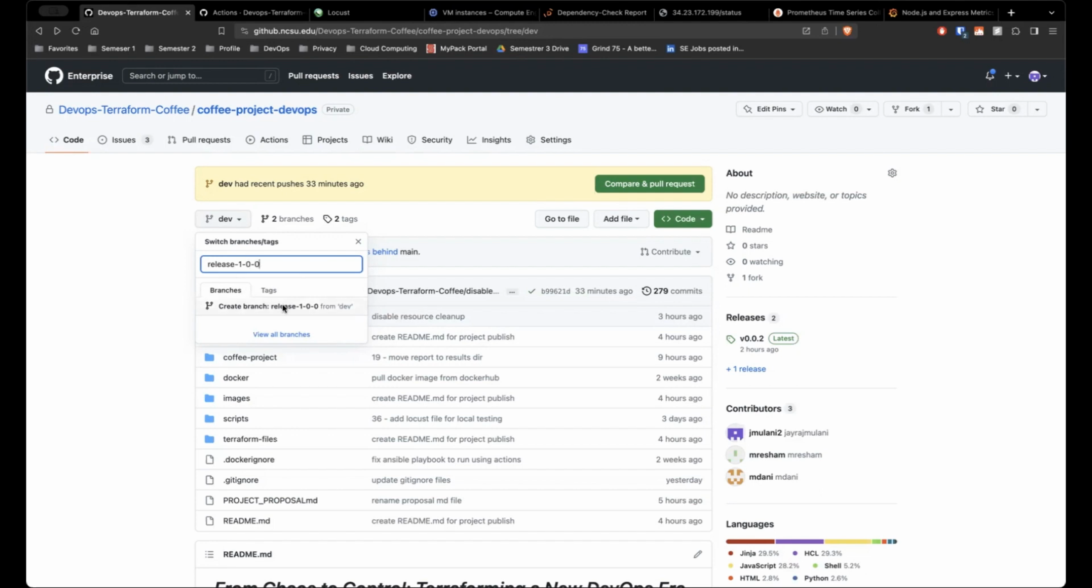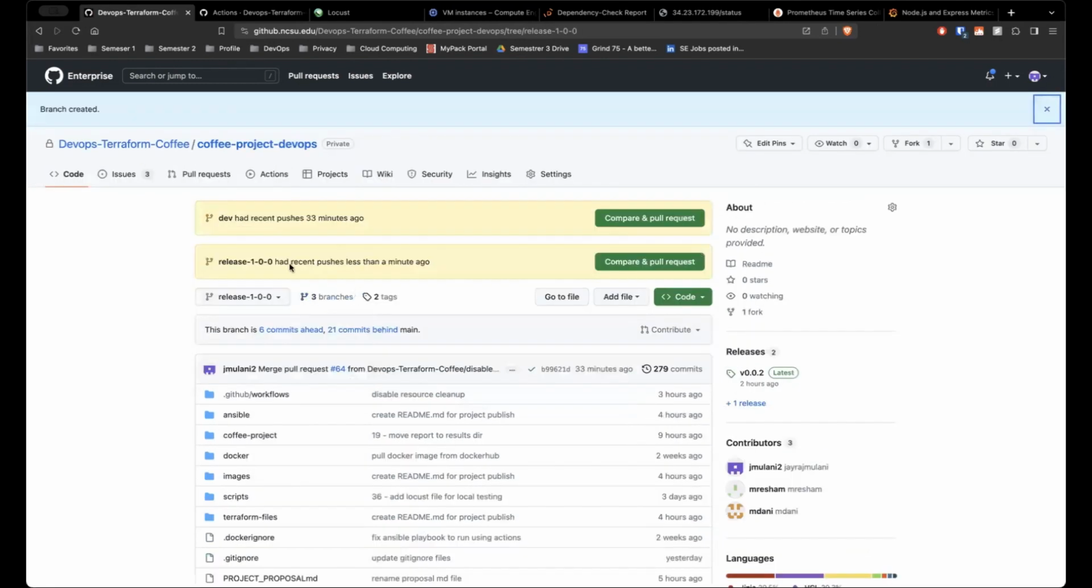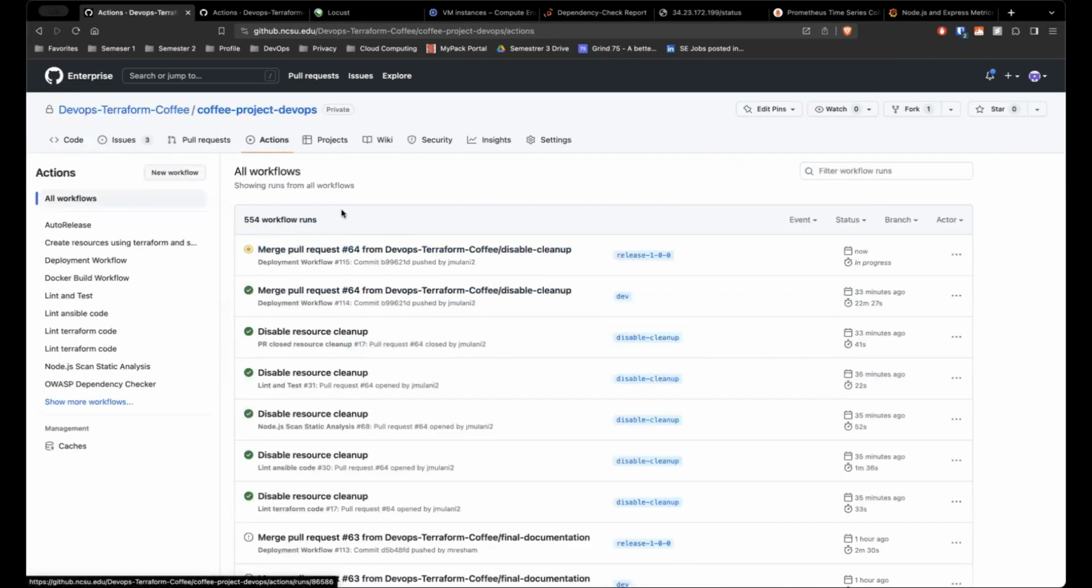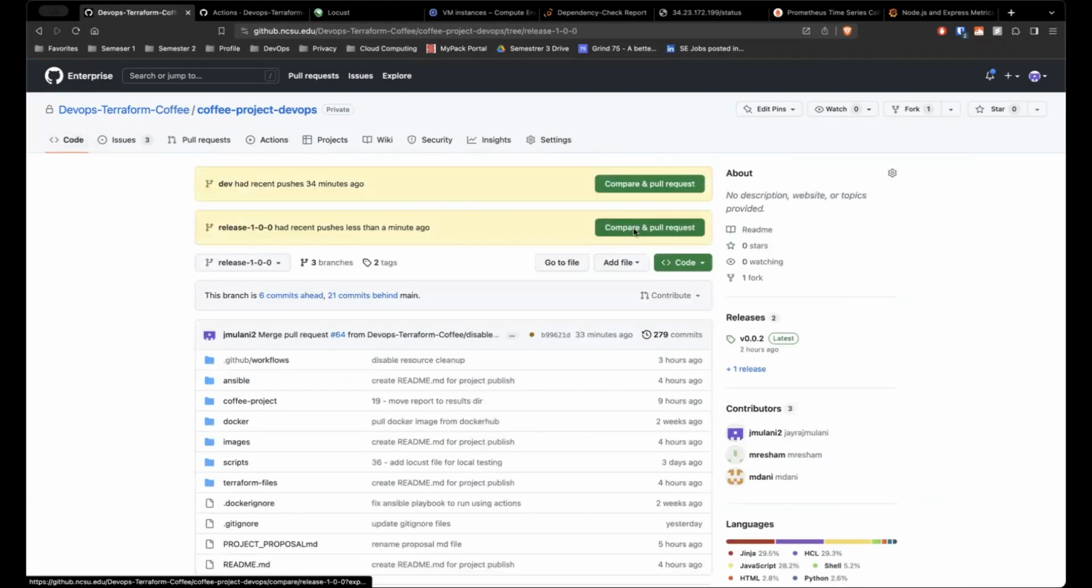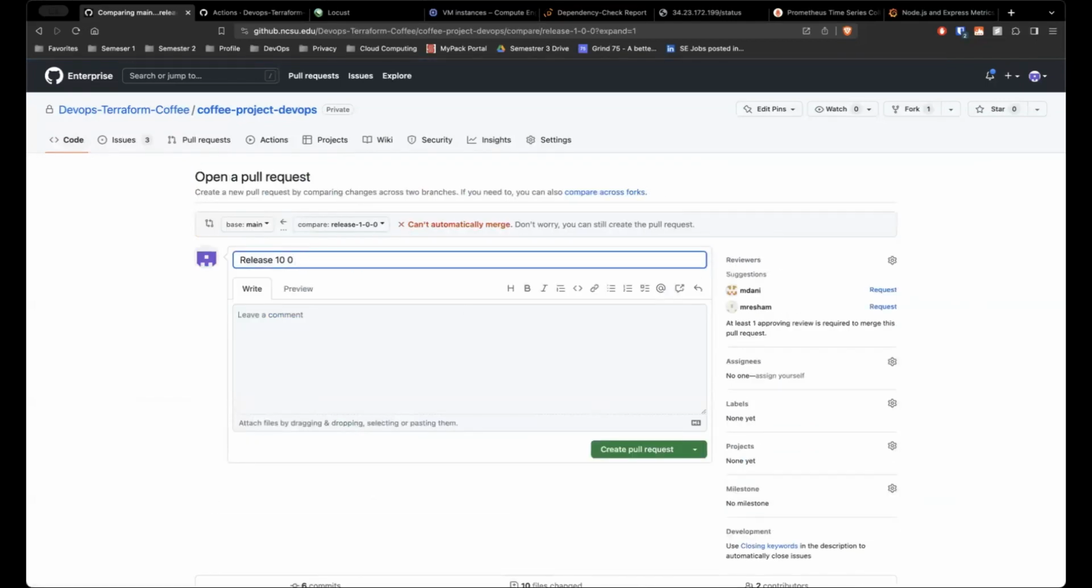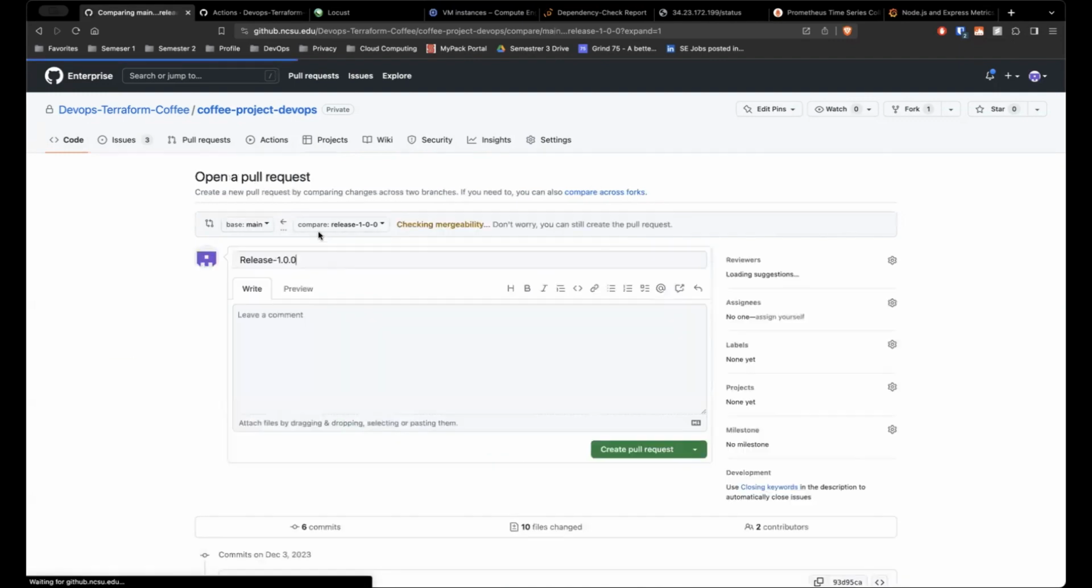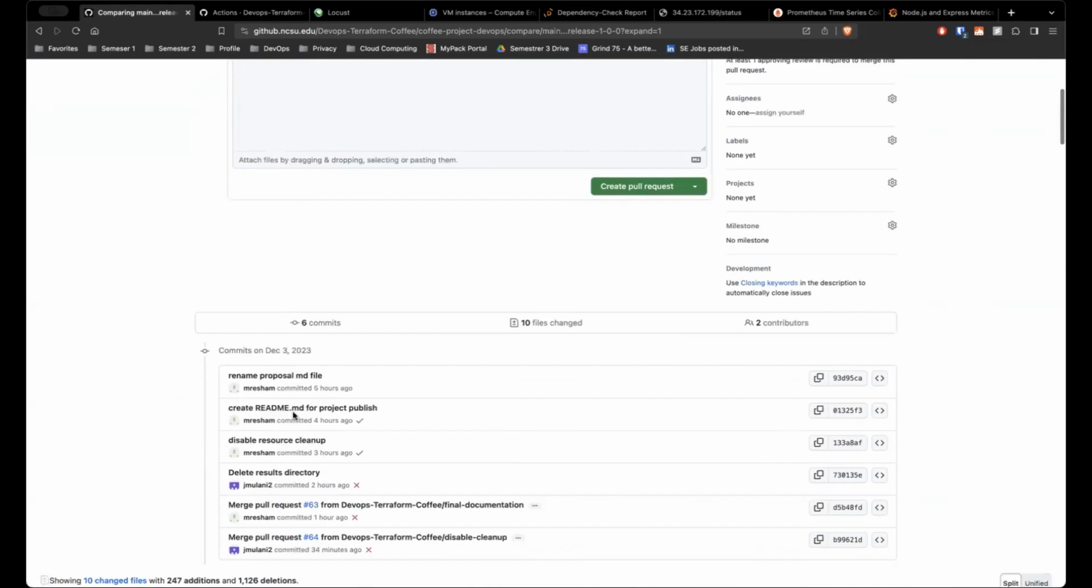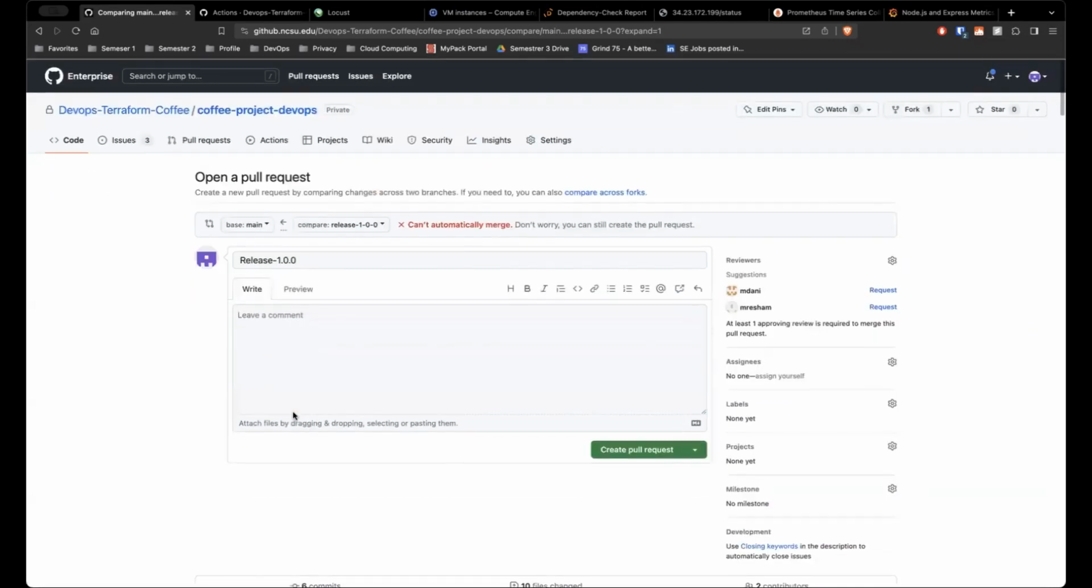Next, we are going to create a release branch. So we take this from the dev branch and create a release branch. This triggers a deployment workflow for the release branch. What this does is it creates a pre-release environment infrastructure that will set up a VM instance, the three servers for this particular pre-release branch.